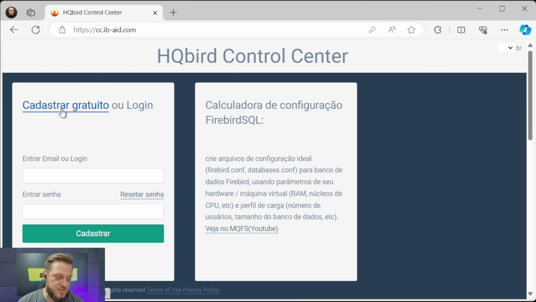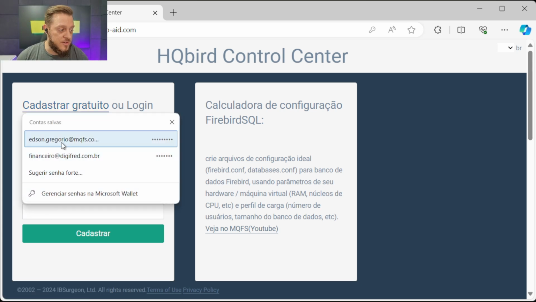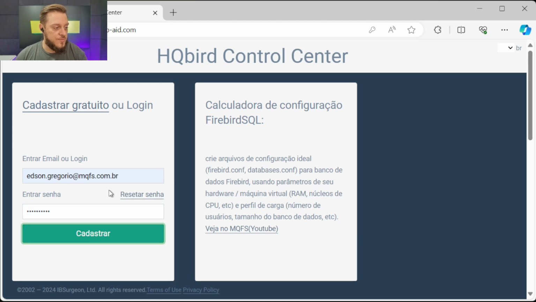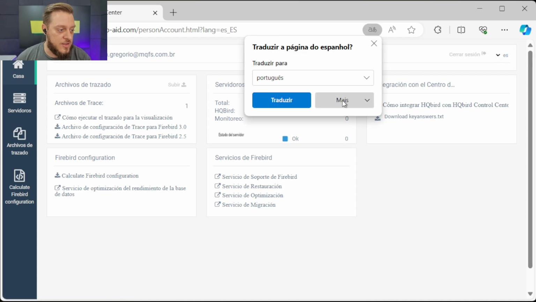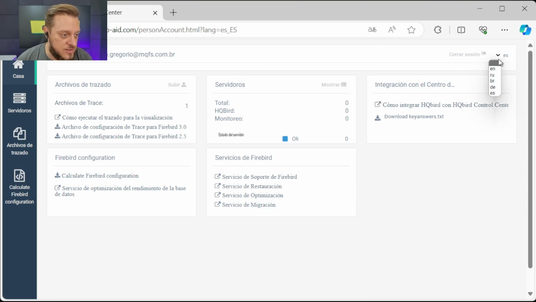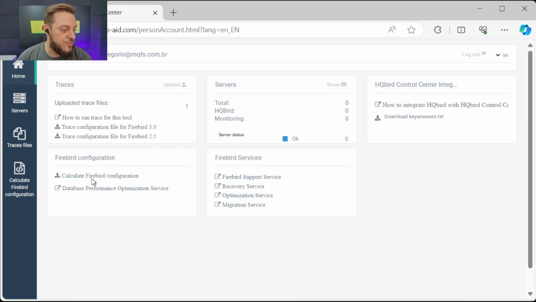Okay, this is in Portuguese because it's my official language, but you can register by clicking here. Okay, after registration you are going to receive an email with a password, and then you can use your email and password here. So I'm going to put mine here. Okay, let's go. And after logging in, we have this screen. Okay, Firebird configuration, it's in Portuguese. Let me put it in English to make it easy to show you. Okay, sorry, not ES, it's EN. Okay, now I can click here on calculate Firebird configuration.